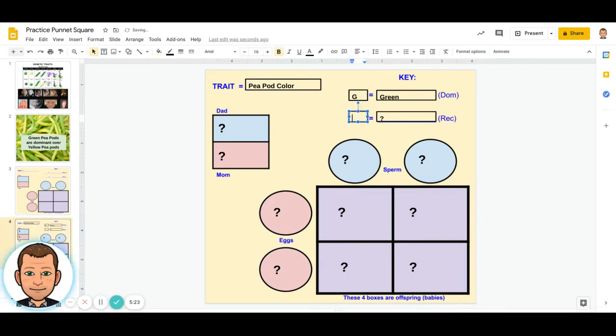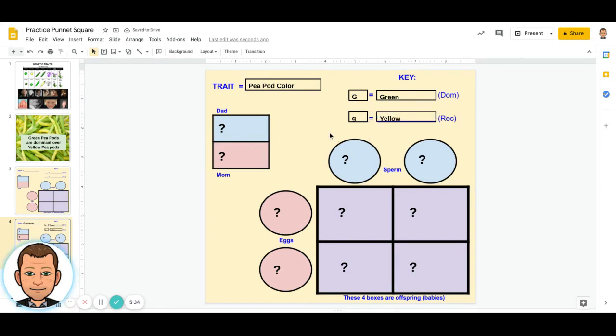So we've got big G equals green. That's the dominant version. And then we're going to put little g equals yellow. So now we've got our key up top. Pea color is the trait we're working with. Big G is going to represent that dominant green color, and little g is going to represent the recessive yellow color that gets covered up if the green one's there.